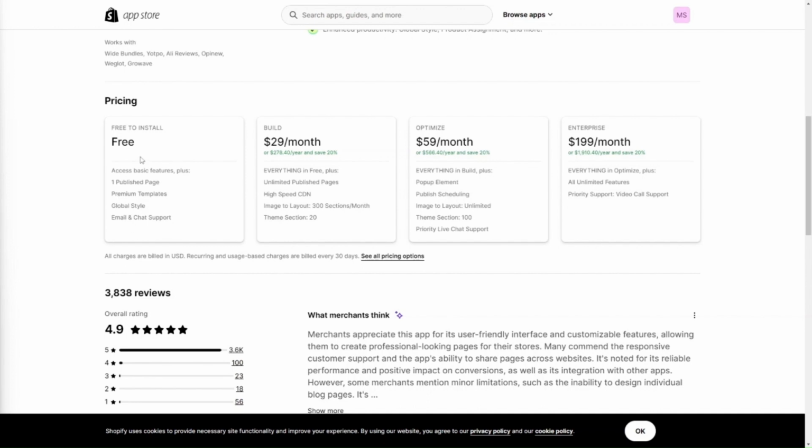This is quite a basic range of features. Again, the free plan really is just that, it's free to install, but the plans really do start at sort of $29 a month. Everything in the free plan, but you have unlimited published pages. You can have a high-speed CDN, and then you can have images layout 300 sections as well.